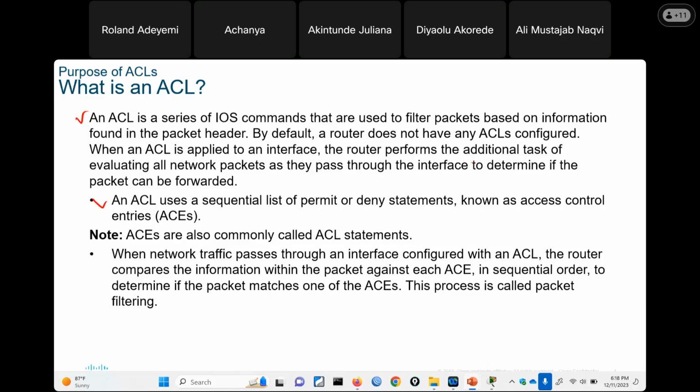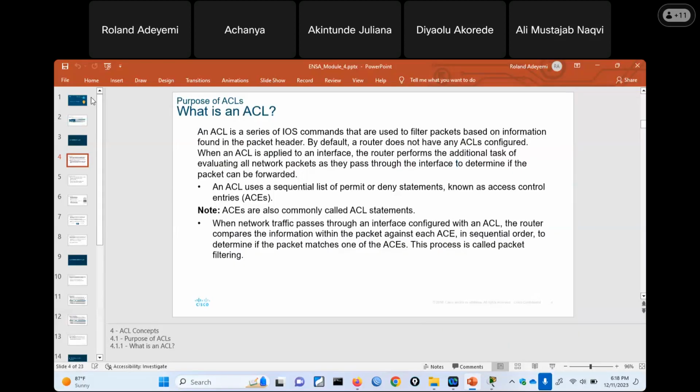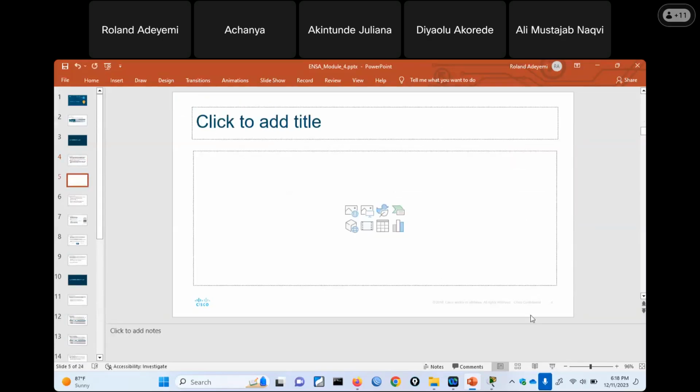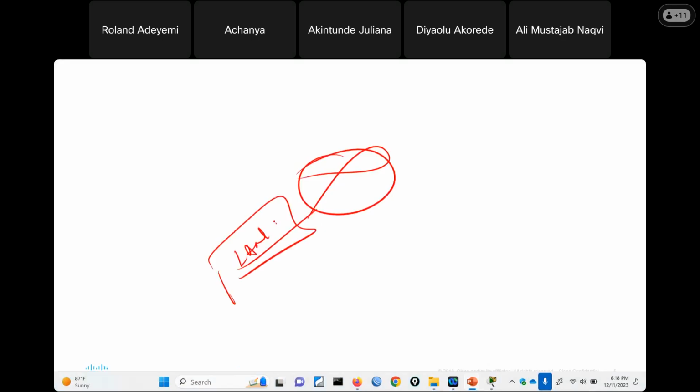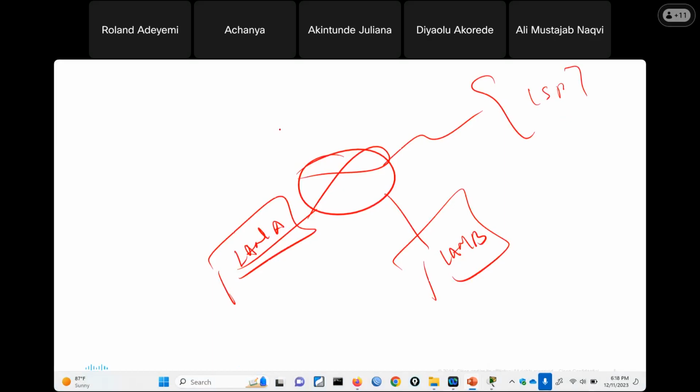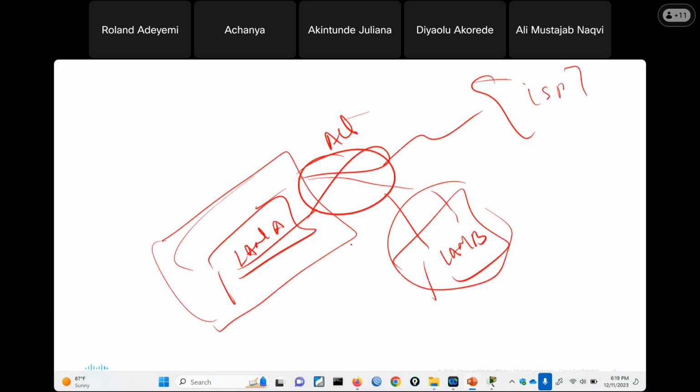So let me give you an example. I like to give you background, so it helps some people to flow better. Let's assume we have a router and we have a LAN connection here. Let's call it LAN A, let's say LAN B, and let's say we have an internet connection. We can configure an access control list on this router to block everybody on this LAN from going to the internet, and we say we want to allow them to talk to LAN A.